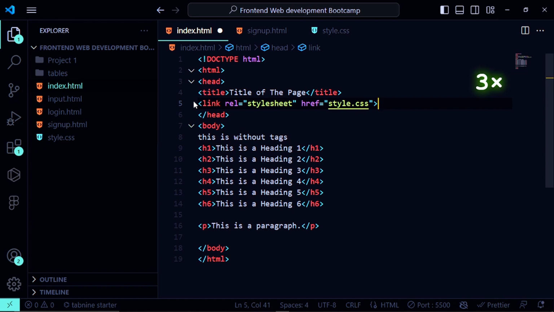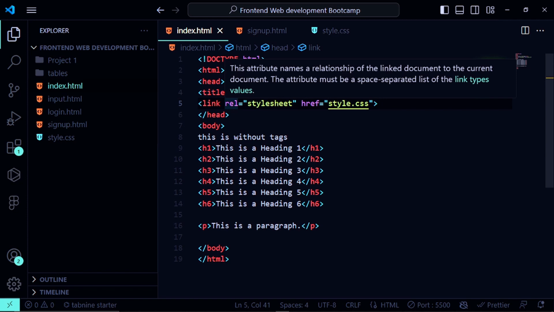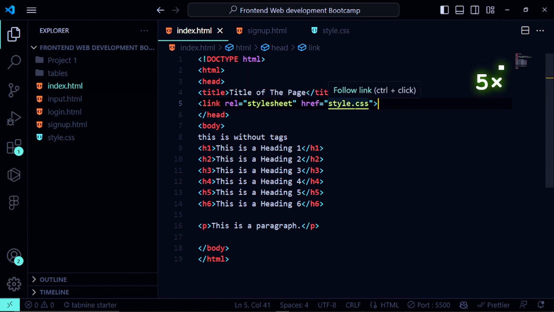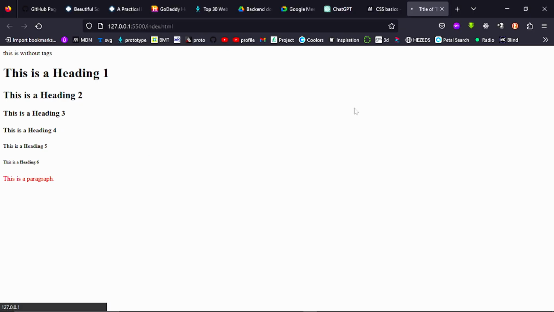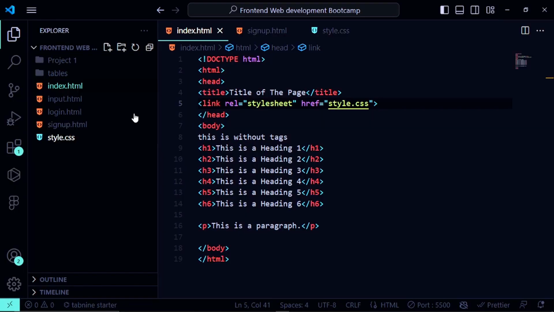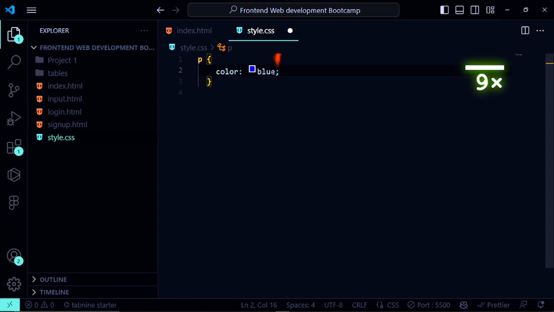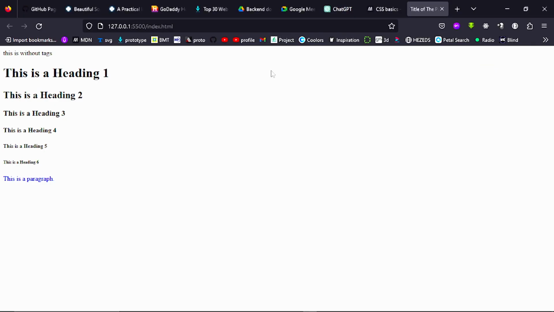So to do that, we use the link tag, link rel equal to stylesheet, href equal to style.css. So let's go back to our browser and we can see that the text is now in red color. So let's change that color to ensure that it's working. So we come over to here and we change it to, let's use blue, and save. And you see that the text color is also changed.